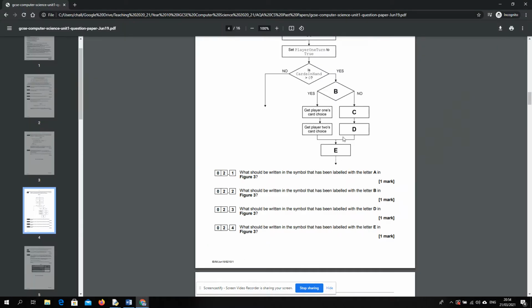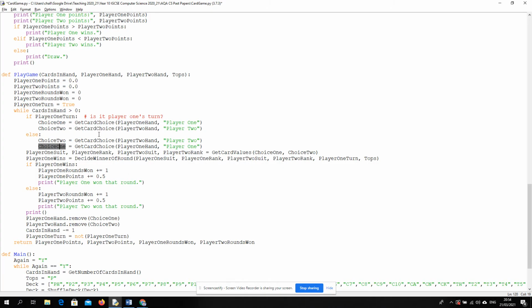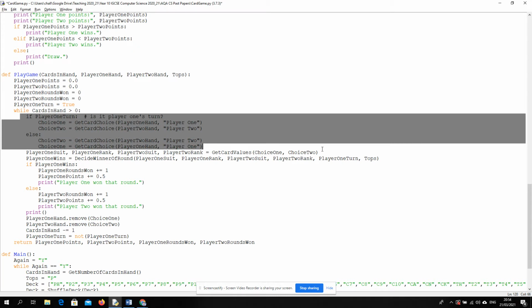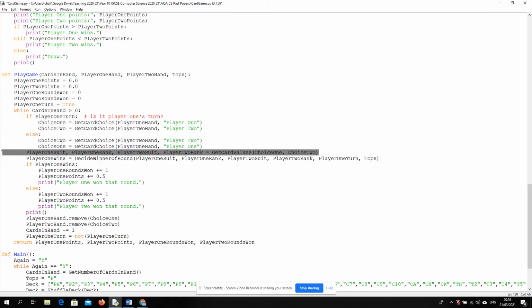And lastly, we've got to do E. So what does this represent? Well, this represents the joining of the 2 branches. So what happens regardless of the condition in symbol B? It happens both when, yes, it is player 1's turn, and it also happens when, no, it's not player 1's turn, it's player 2's turn. So here we're looking for something after the if statement. So we can see that this block of code is the conditional statement. What's the first instruction that is non-conditional? And it's this instruction here, so getting the card values.